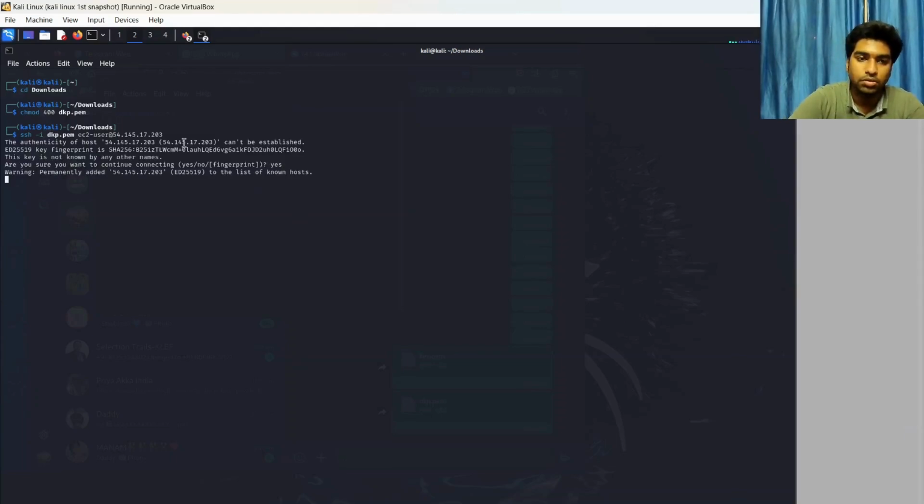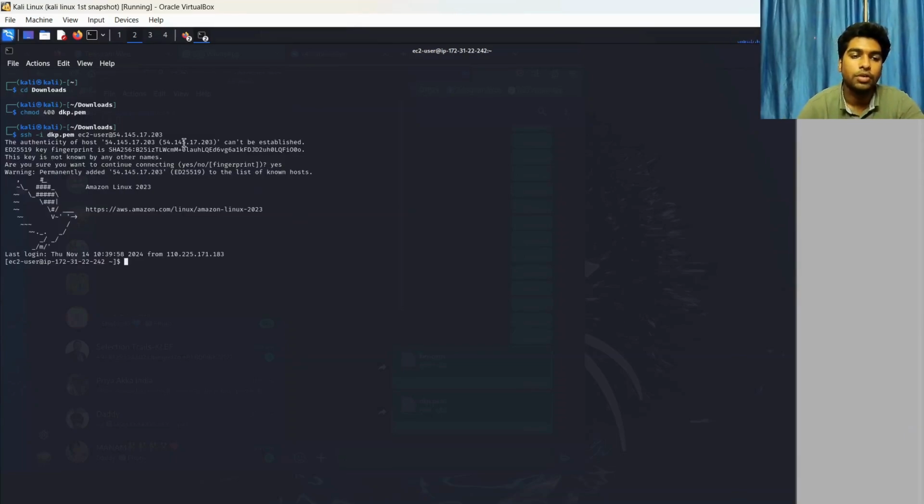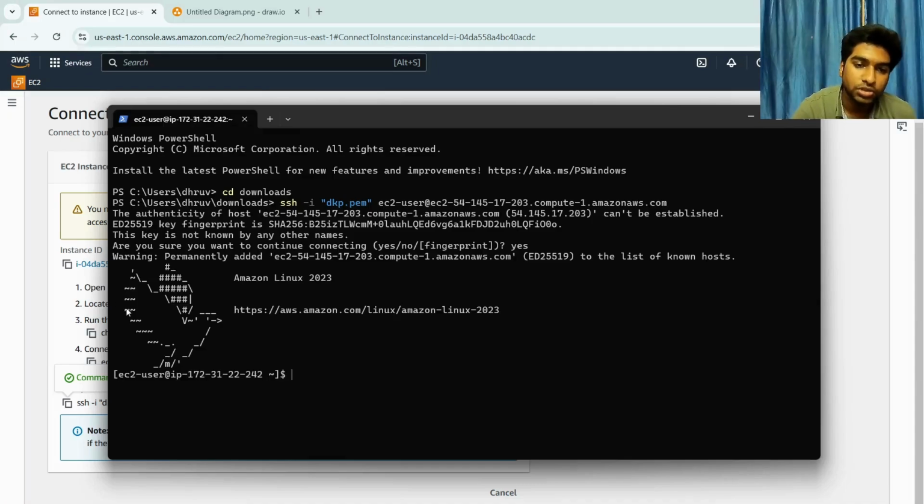Press yes. Perfect. As we just saw on the Windows terminal, this word shows that we have successfully connected to the Linux server. So for proof of connectivity, we can use commands such as whoami, which is used to know the username. When we type whoami and press enter, we need to get ec2-user. Let's test it. Yes, we got ec2-user. So the connection is successful.